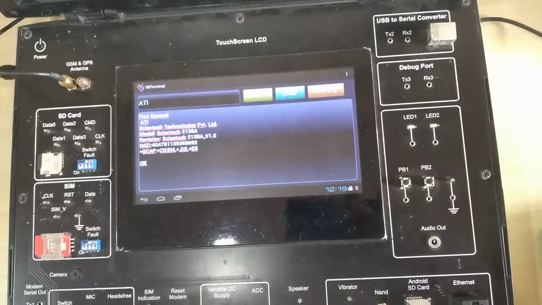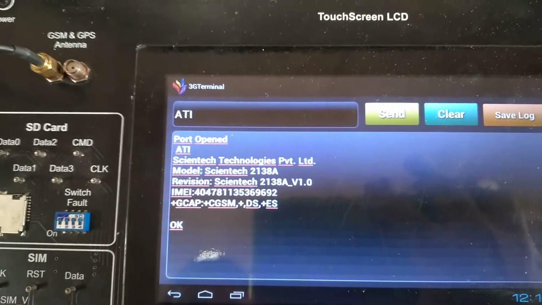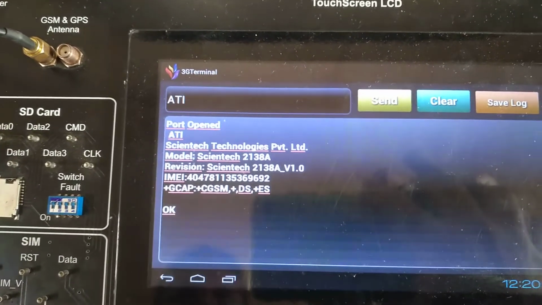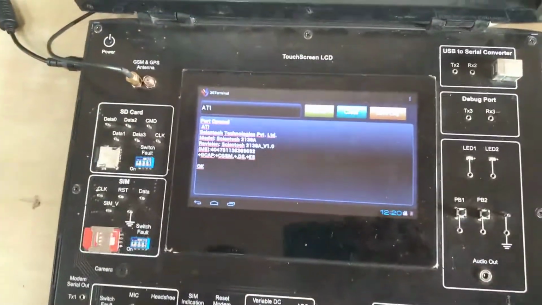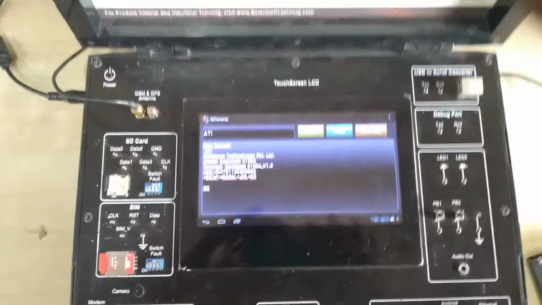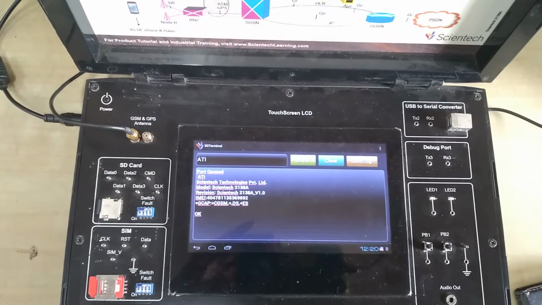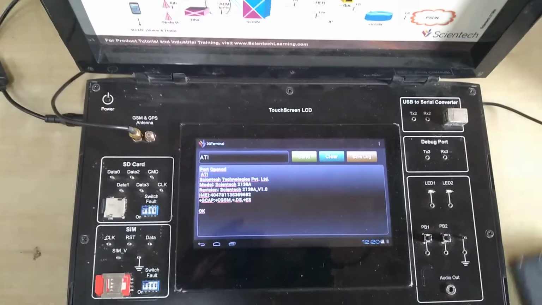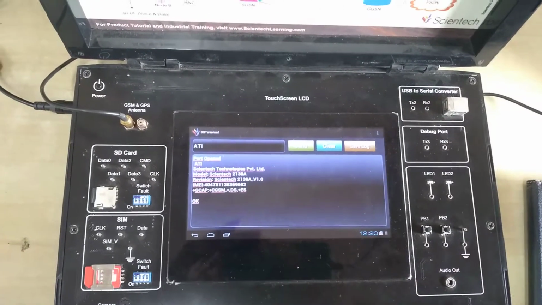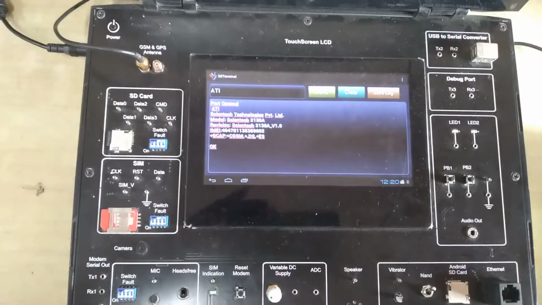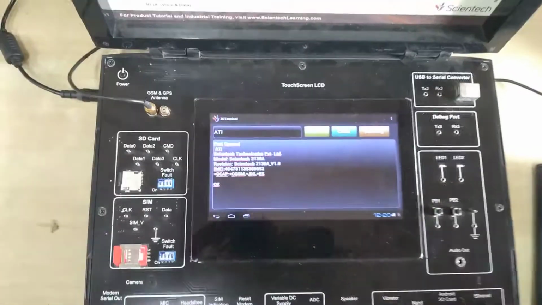you will see the information, displaying product identification information, like this kit is manufactured by Science Technology Private Limited, model number, revision, IMEI number, and all other details. Likewise, we can enter all the commands, like CGMI, and you can refer to the manual for these commands. By AT commands we can perform different activities like sending SMS, calling a particular number, receiving a call, and reading SMS text messages. Now we'll go to the next commands.